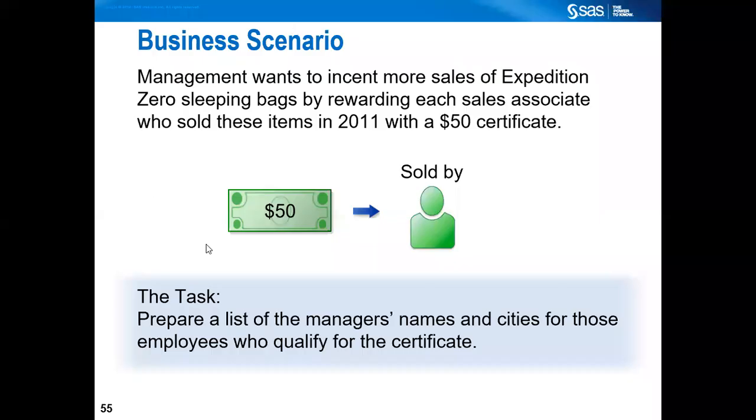Okay. So now let's understand another business scenario for your inline views. It's telling here management wants to incent more sales of Expedition Zero sleeping bags by rewarding each sales associate who sold these items in 2011 with a $50 certificate. Very simple scenario. So there is this product called Expedition Zero, which is a sleeping bag, and we know Orion Star is actually a sports goods organization which is selling sports related items.